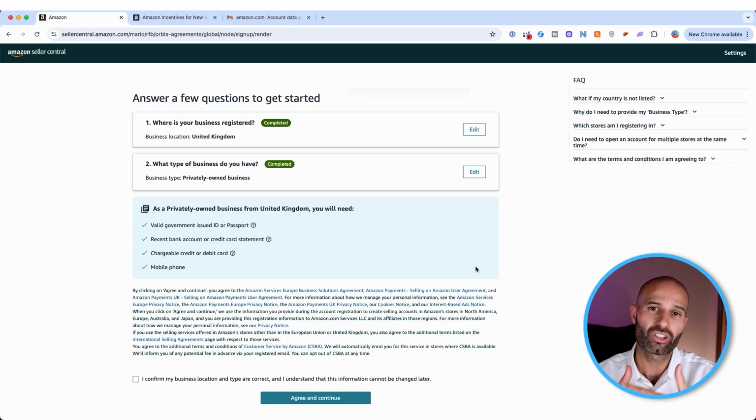The charge method is just there for if your account balance ever falls into a negative, then they need to be able to charge you money from either your debit or credit card. Now it says chargeable credit or debit card, and I'll come on to exactly why, what the nuances are here, or why it says chargeable, in just a minute. And then finally a mobile phone number, which you will have and you've already used to do that two-factor authentication. So just click I confirm my business location, agree and continue, and then we'll go to the next steps.